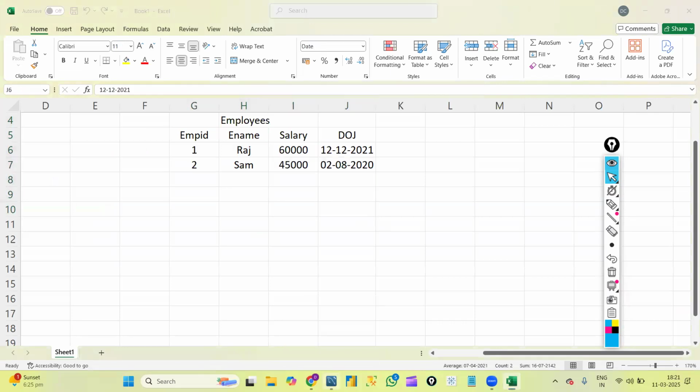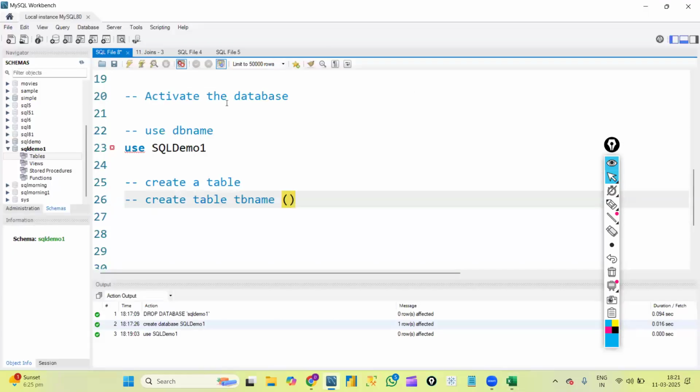Every time we are creating a table in SQL, we need to use the create command. Create is one of the commands. Going forward, we'll discuss it in detail. So basically for creating, we will use the create command. Here we are creating a table. The syntax is create table, table name. Within the parenthesis, however many columns we want, that many columns we need to define.